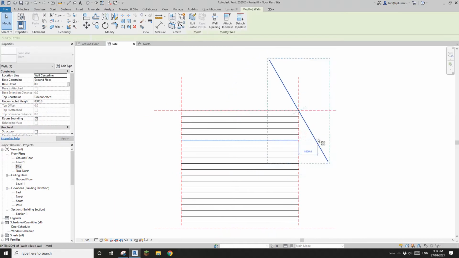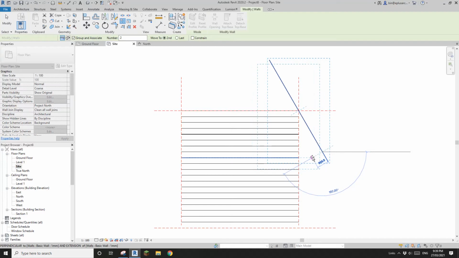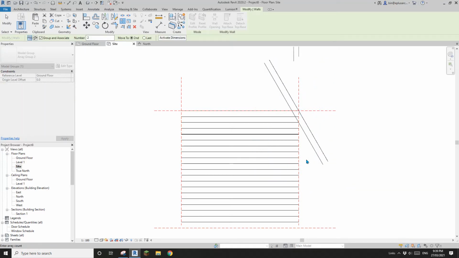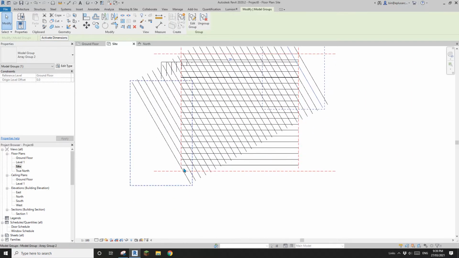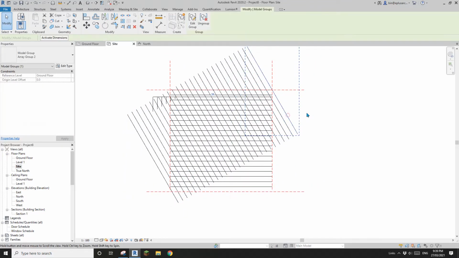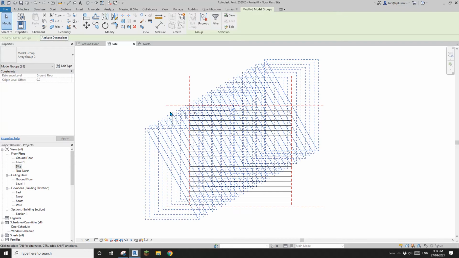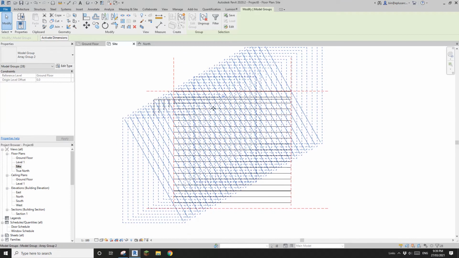Now select this wall, AR array, perpendicular to this wall, 500 again. So this time maybe 28. Yeah, that's about right. Okay, now select this one, then group with SA. So we will select all these 28 groups.